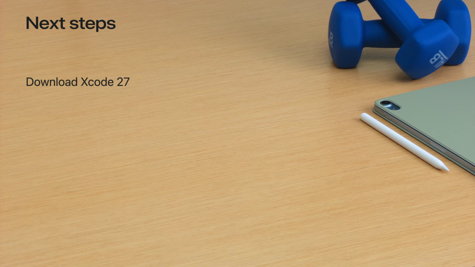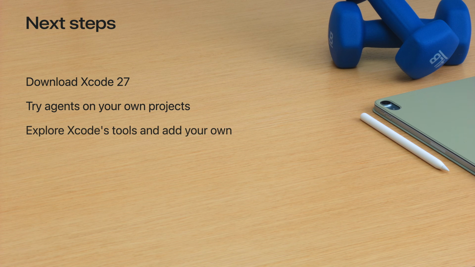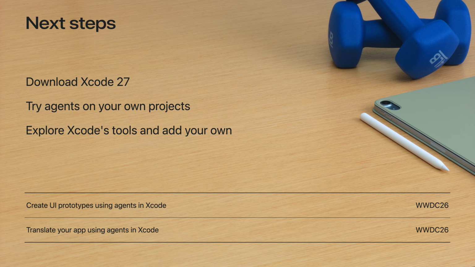Here's what you can do next. Download Xcode 27 and start using agents on your own project. Explore the agentic tools available in Xcode, add your own, and check out the Create UI prototypes using agents in Xcode and translate your app using agents in Xcode sessions for a deeper dive into the concepts we discussed today.